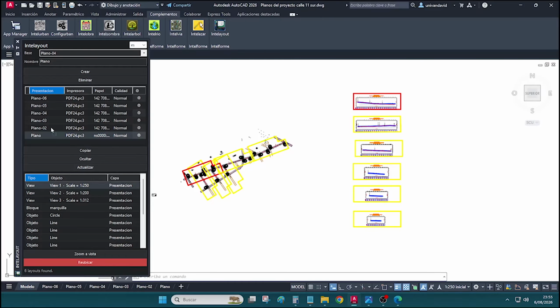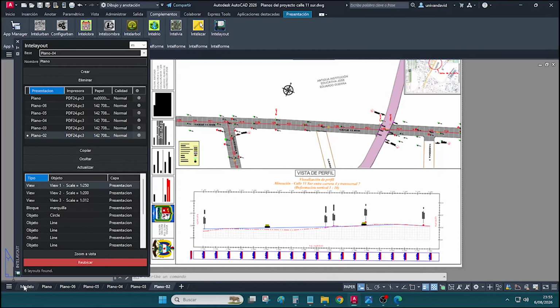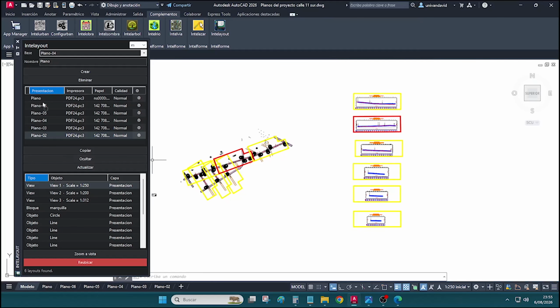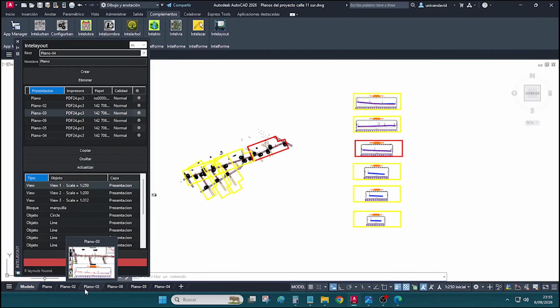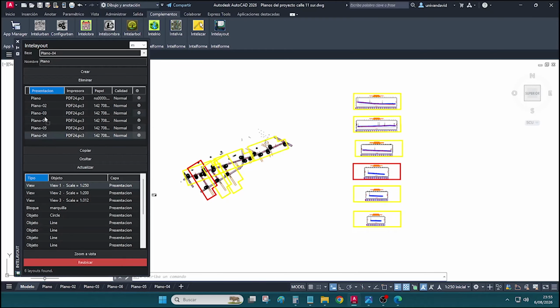This feature is especially helpful when we are working with a large number of layouts, as it lets us visually organize them quickly and keep total control over the sequence of our layouts.